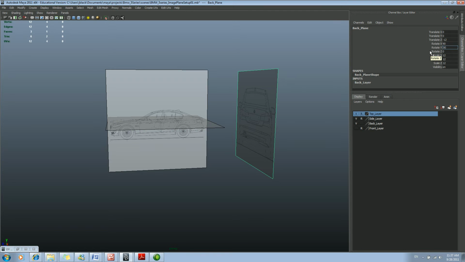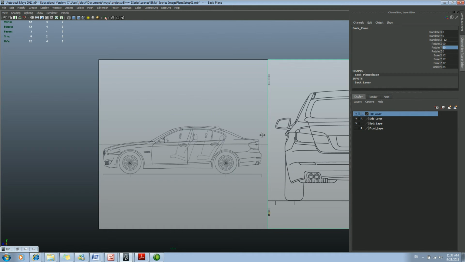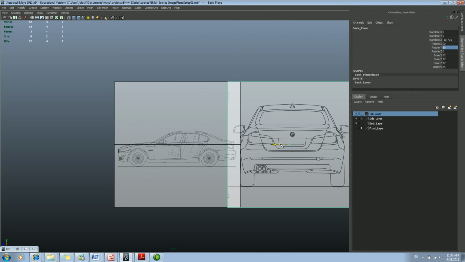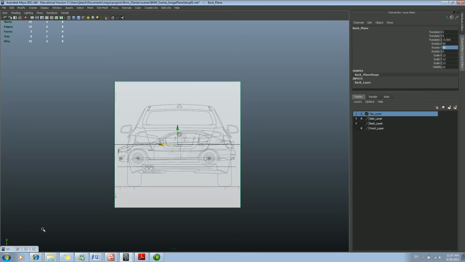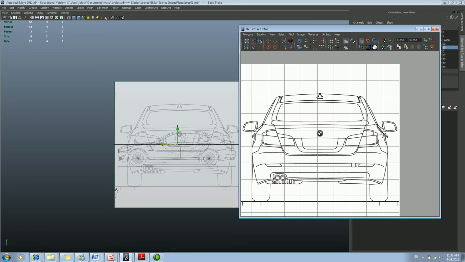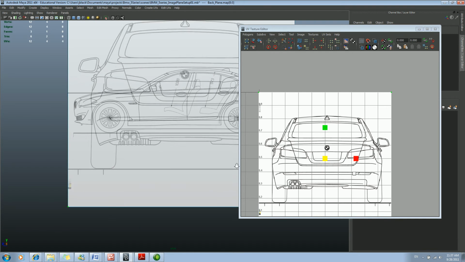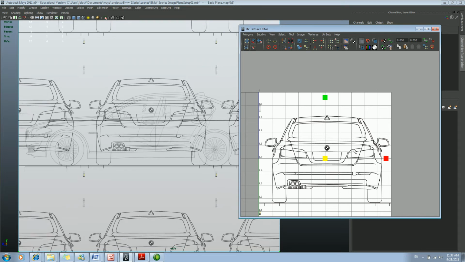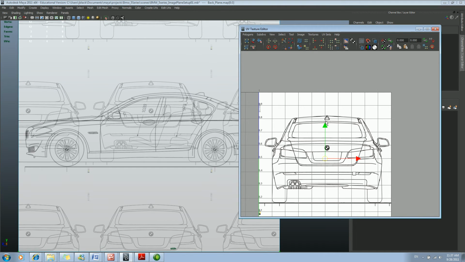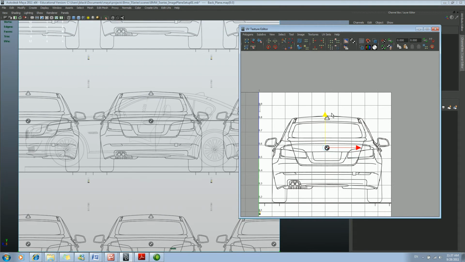Rotate this in 90. Look at it in my side view. I'm going to move the geometry over. And I've already projected onto it. I'm going to right click, select UVs. Let's scale this up. And quickly let's line this up since I've already demonstrated with the front view.